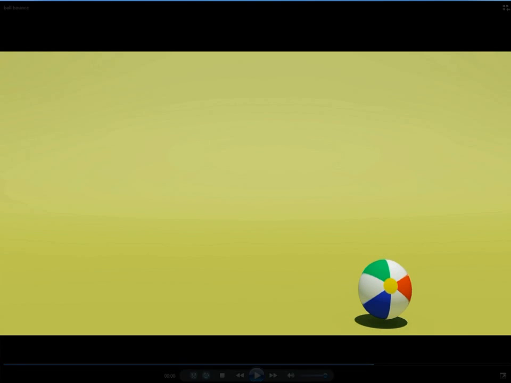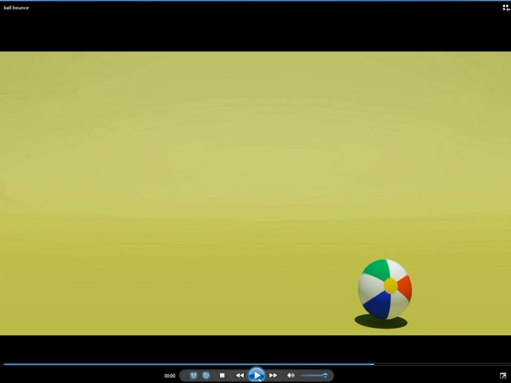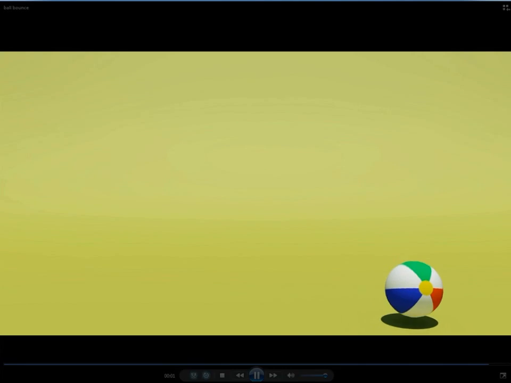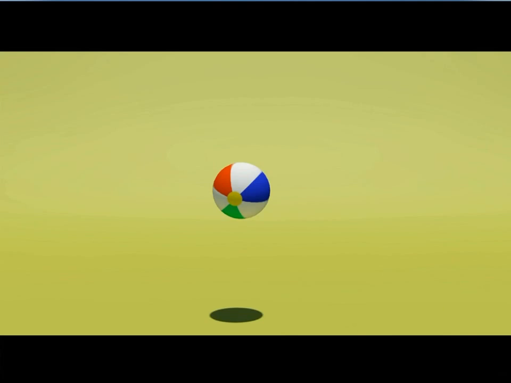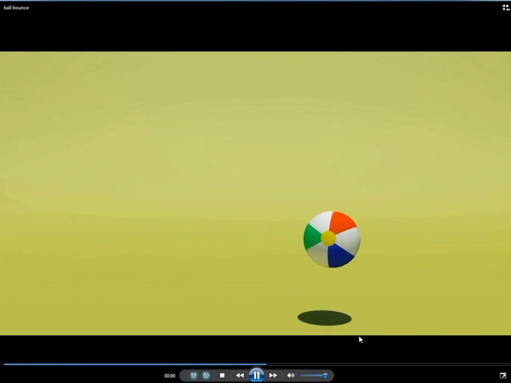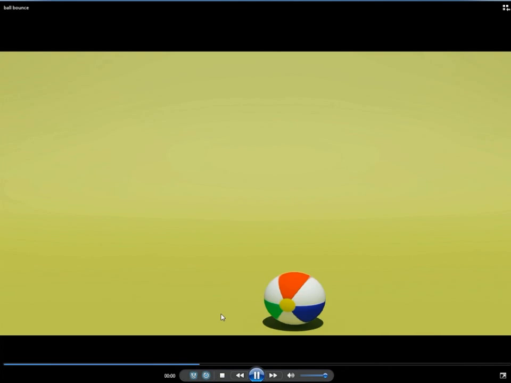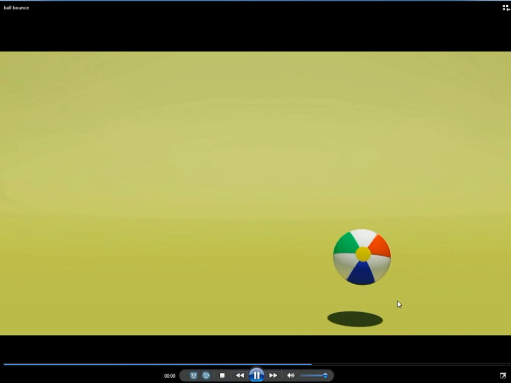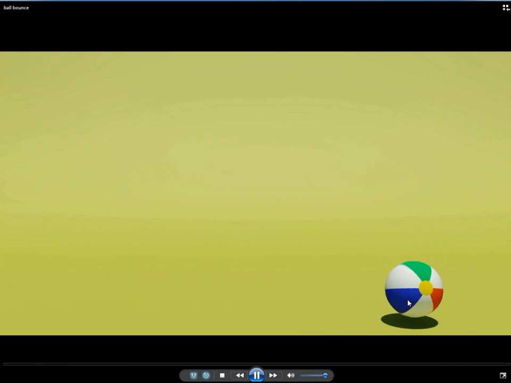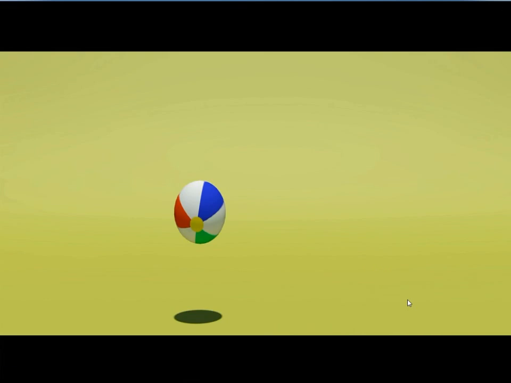We're going to look at how to make a ball bounce. So you can see here that there's a beach ball which is bouncing. You'll see that it's also rotating while it's bouncing. You'll see that there is a slight squash and stretch to the ball as it bounces to show the properties of a bouncy beach ball.